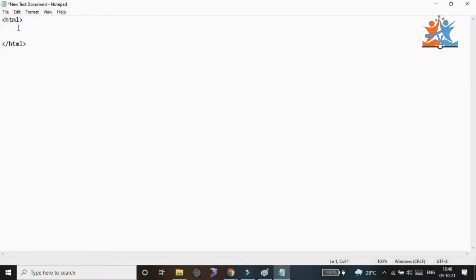So inside the HTML we have elements. We have a head tag, and we need to close the head tag. After that we need to open the body, then do the body close. These are the minimum elements to make an HTML.